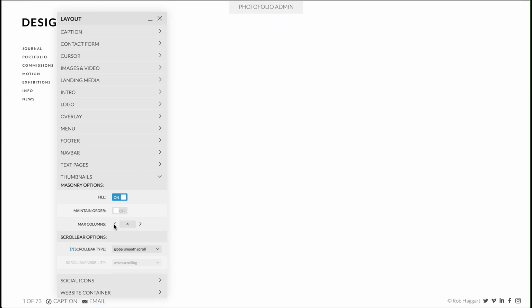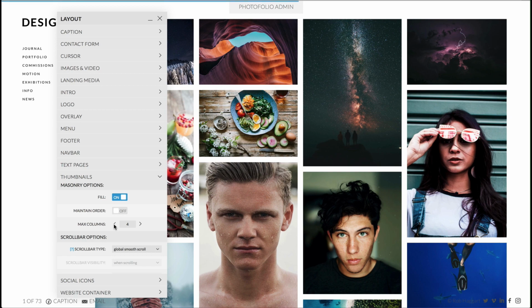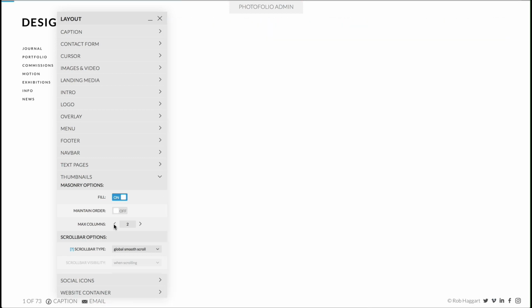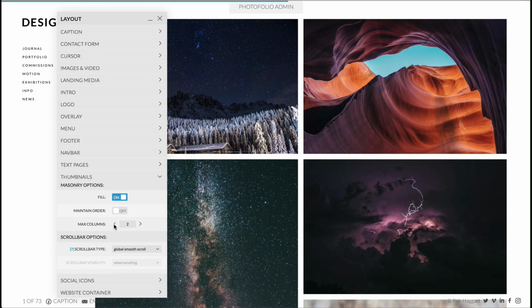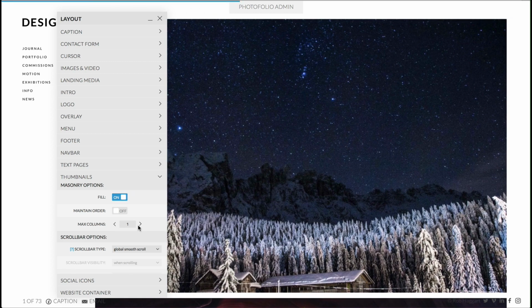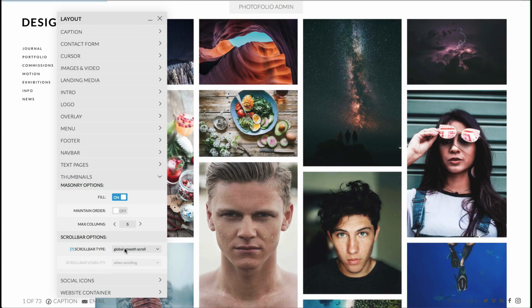Next, you can force the max number of columns for the thumbs. If you want to limit it, just enter your number here. Once you hit that number, the thumbs just grow larger to accommodate the screen, but don't add any more columns.